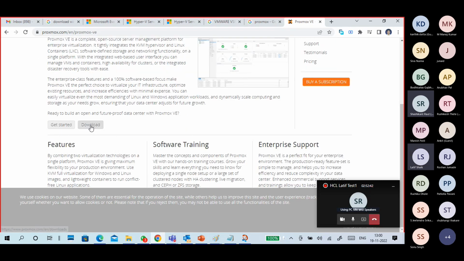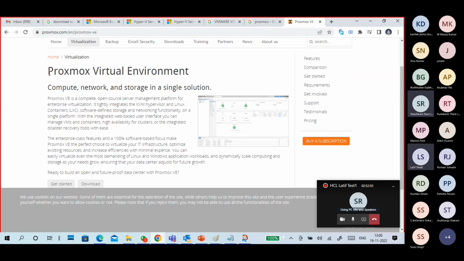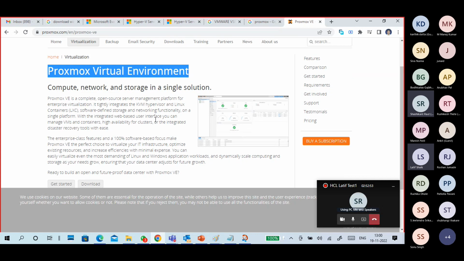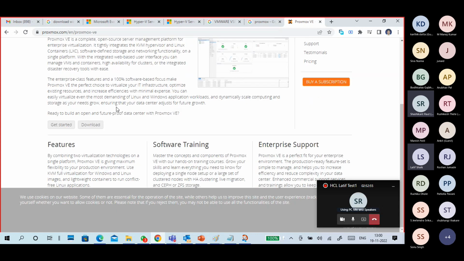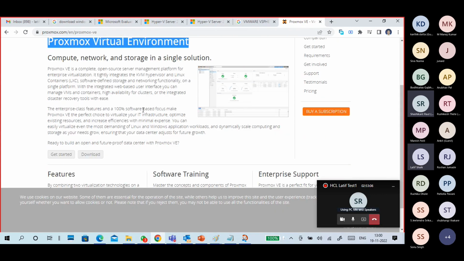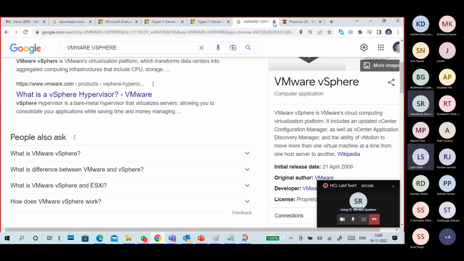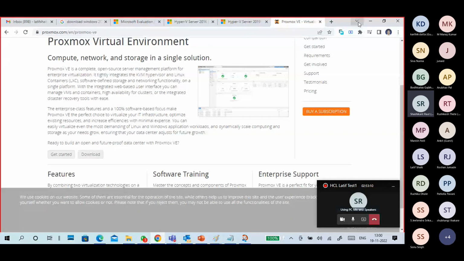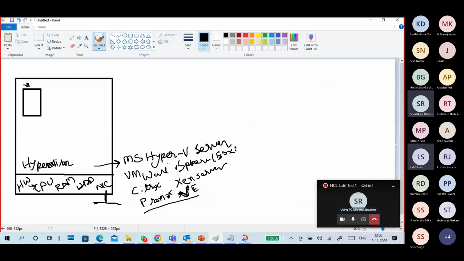So this is a download button. You can simply download it, install it and run it. This is Proxmox Virtual Environment. If I have time, I will download it for you, install it and show you things. We don't have time now, but separately I will do it on my own, record it and send it to you if possible. Already I have done that one.